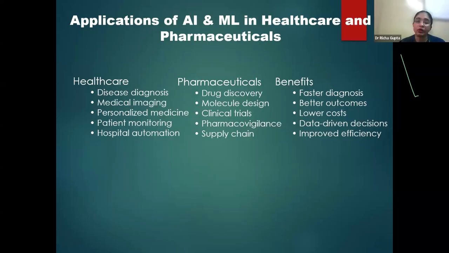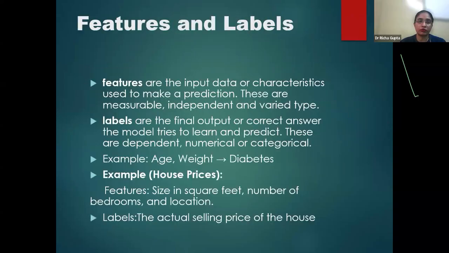So what are the model building steps? Then what is underfitting? What is overfitting? Then what is training, testing? What are features, inputs, labels, outputs? These are the very basic terms which we need to look into when we talk about designing AI applications.